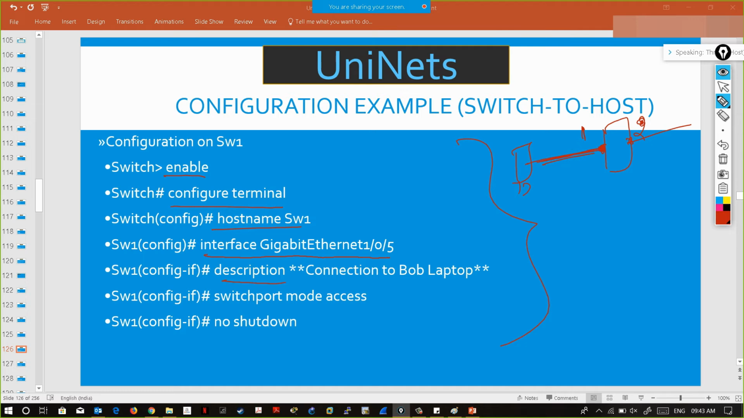I will give a description, that is, connection to Bob laptop. You can either give it or not, it is optional, but this is important. Switch port mode access tells that basically it is connected to a PC, and then the same command, no shutdown, right?